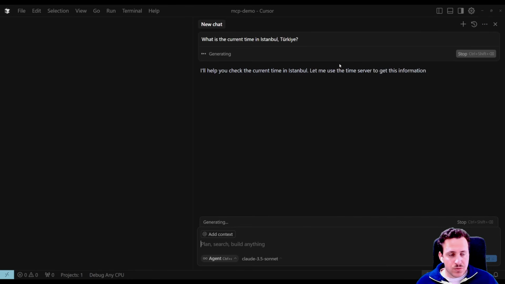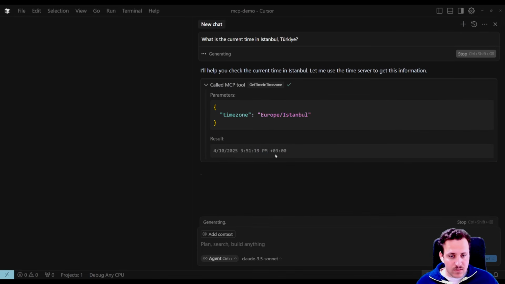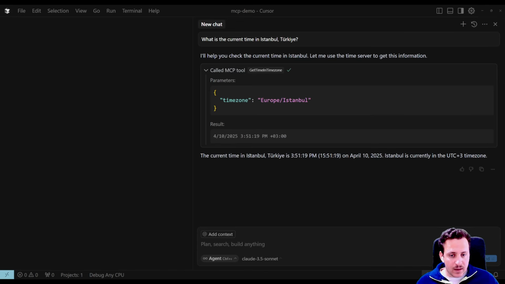Now Claude will use, as you can see, it's calling our MCP tool. It says that I understand that you are asking the time in Istanbul, Turkey, and there's the MCP tool and I need to pass the time zone in, and then it asks me to run the related tool. I can run the tool, and as you can see, it directly returned the related result, and it is coming from our own MCP server. It's using this get time in time zone tool, passes the related parameter, gets the result and shows it to me.